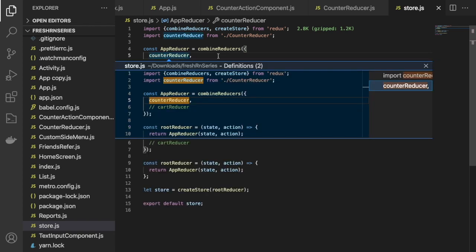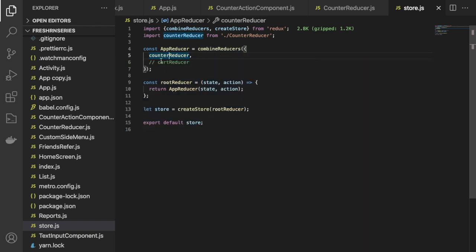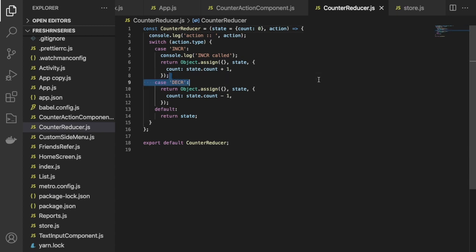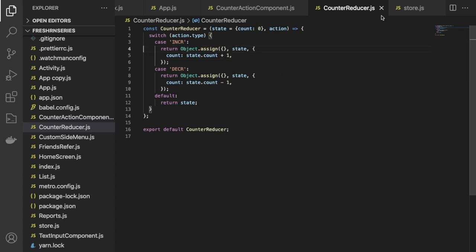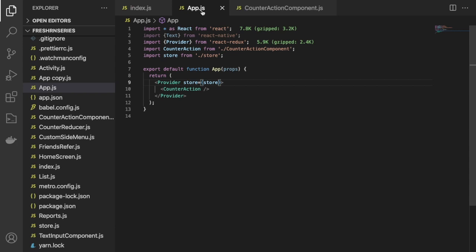So we are just combining the reducers, and then let me show you what the counter reducer is. The counter reducer is just like a plain JavaScript function where we are using the switch case conditions. Suppose the type is coming A, then we have to use this. If B, then this. B means decrement, A means increment, so the type should match. If the type is matching, then we have to execute this. If no case is matching, then we just return the state only, whatever state we have, like count 0. This is the initial state. Cool. This is done. The store is done, app is done, index is done.